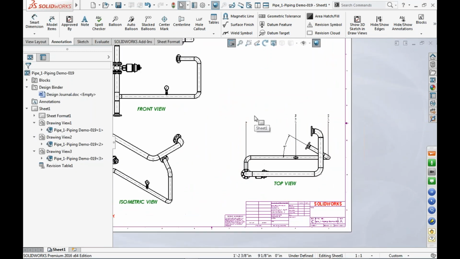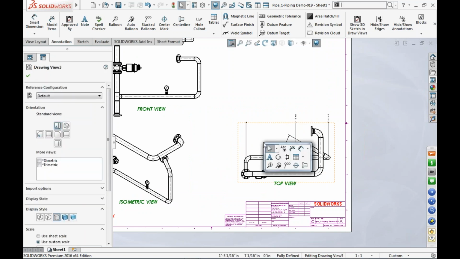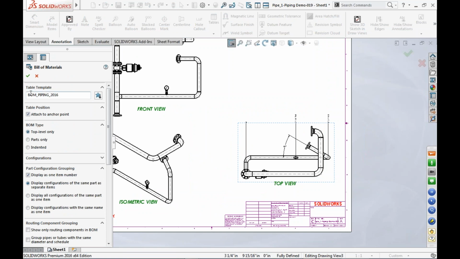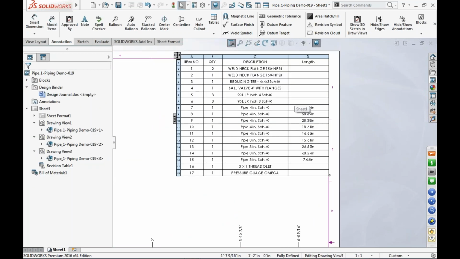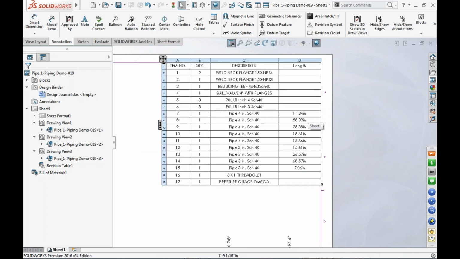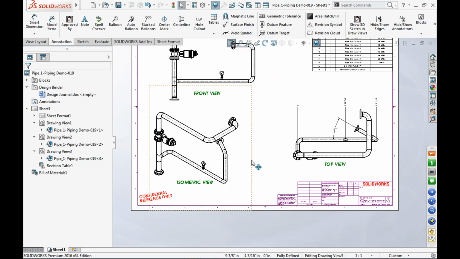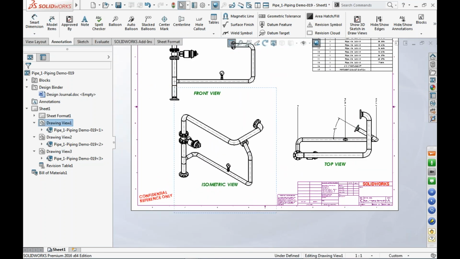What about the actual piping itself, the bill of materials? Let's go ahead and insert a table. Pretty simple to do. We're just going to go to a bill of materials. We've got a couple of different options there, and we're just going to take the default. And you can see, I told you earlier that our piping was incredibly accurate. Well, there you can see for all the different pipes, we've not only got the size, the item number, and the quantity, but also the unique length for each one of these pipes. So now that we've got a bill of materials, let's go ahead and get a few balloons.